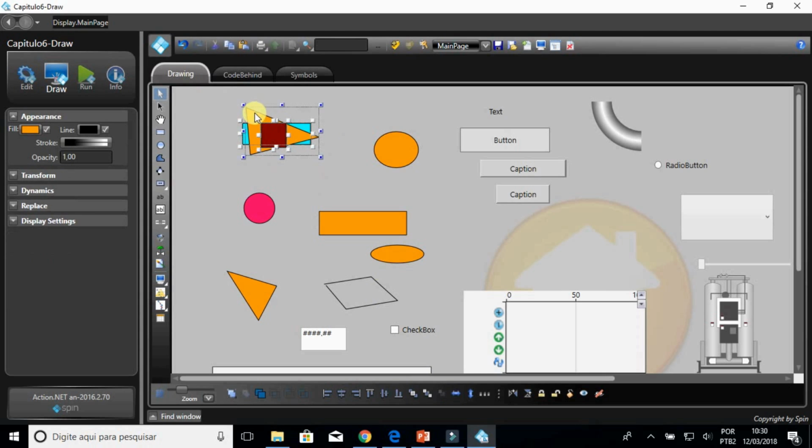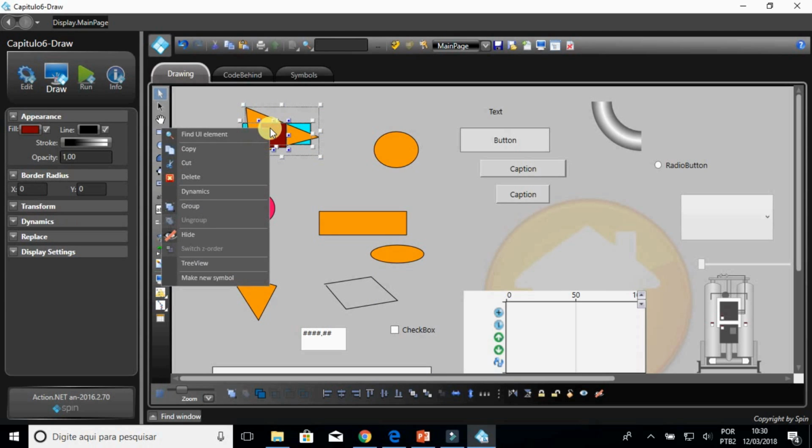And at the end, right-click with all the symbol components selected and choose Make New Symbol. Note that the Group and Make New Symbol options appear to have the same function, but they're different. This will be spoken about in an upcoming video.